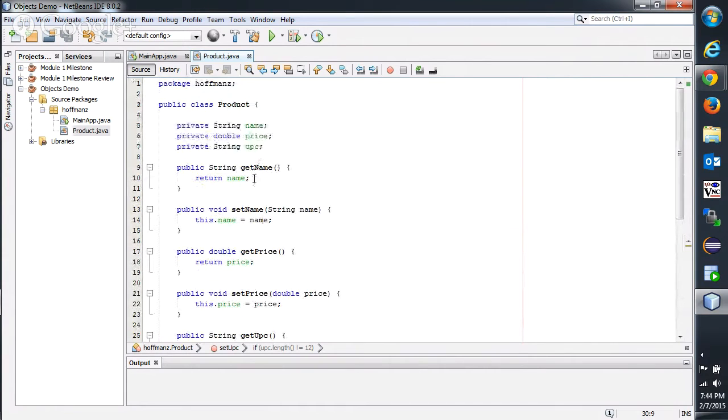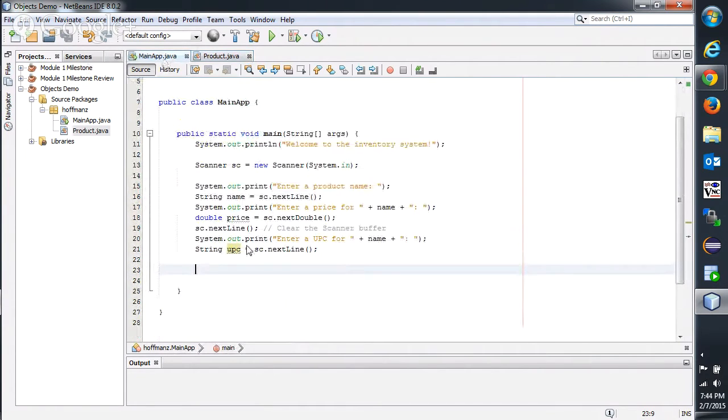So now we have a very simple product object with getters and setters, and we can now come back to our main app and actually create a product object. This is, as you recall, just like creating any other variable, except we are going to use the new keyword and the product constructor, which I'll come back to in a second, to actually initialize the value of the product. All right, and then we're going to store it in a product variable called P.